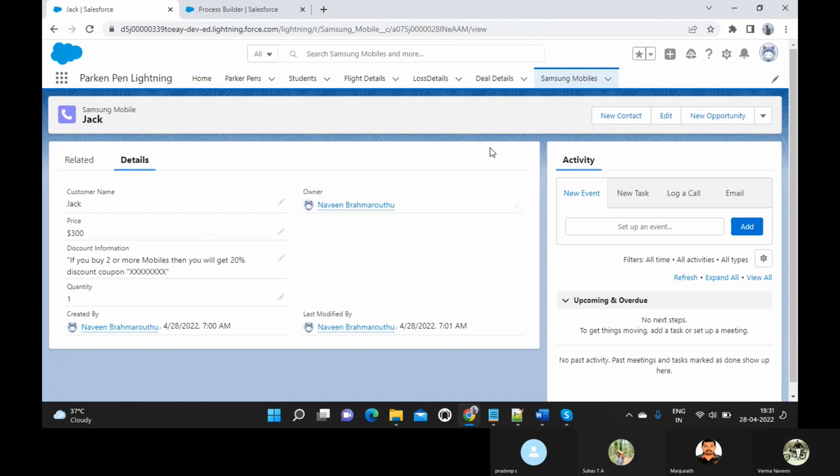In that edit button, it's already displayed. While entering the record, the discount information text box was empty, right? Yeah, empty. Now I made it 300 and the quantity is the same. Before the process builder runs, will it be overwritten?